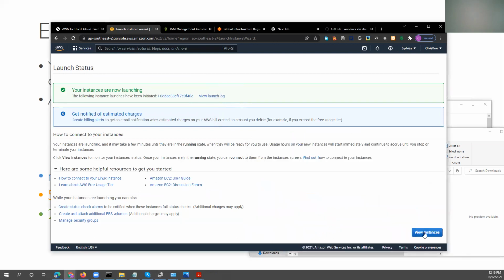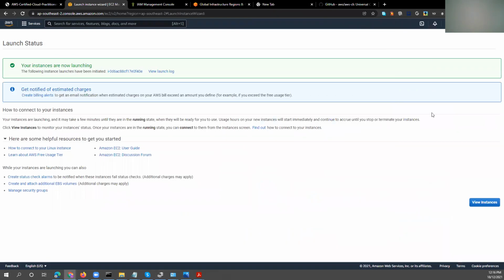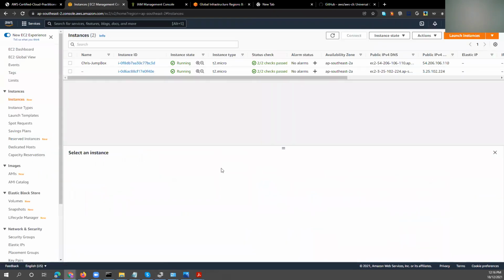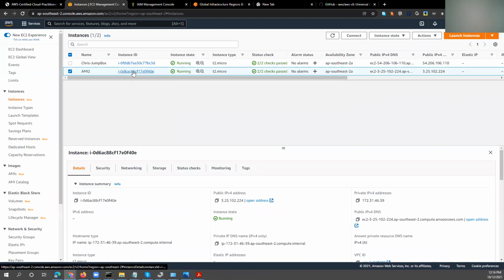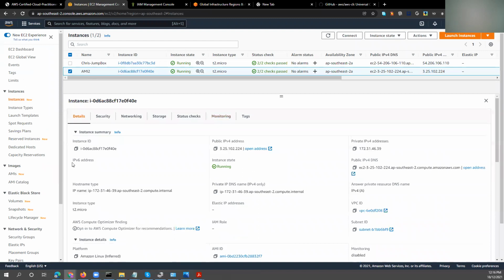So for this instance, it says here, view your instance. View instance. Okay, so this is that instance. Put a tag. Let's say AMI2, Amazon Machine Image 2. So this is the instance ID. If you click this one, these are the details. Okay, instance ID.